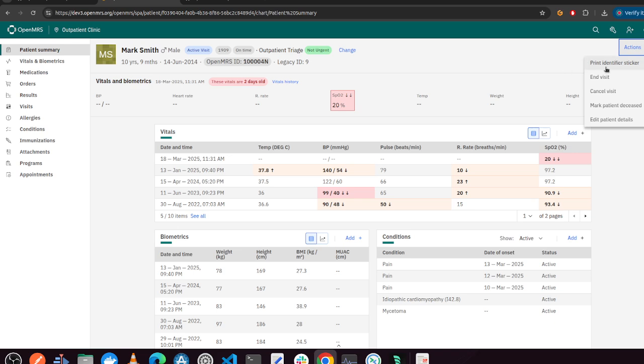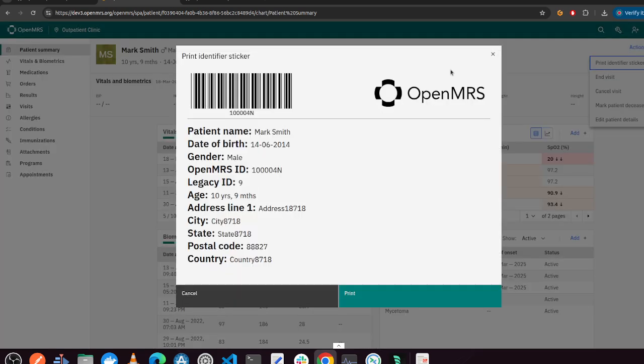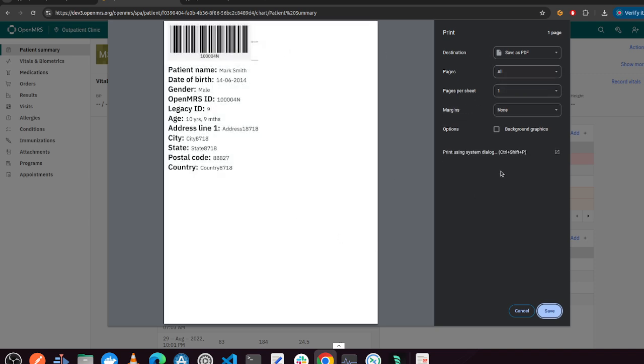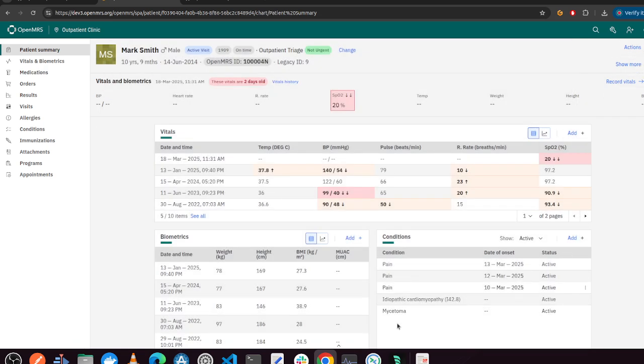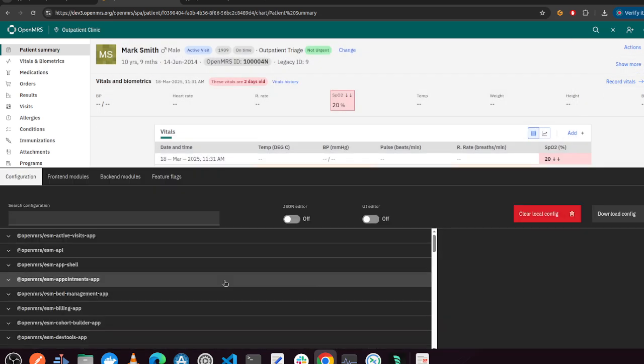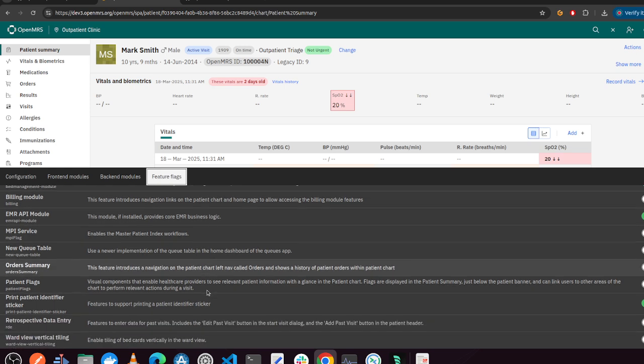Patient identifier sticker, and this basically helps to print if you have a card and you would like to see how that looks. And then you can go ahead and select the kind of printer and some of the other information. So if I want to disable that, because that at least I know is enabled via a feature flag, I would go and you can see patient identifier sticker.